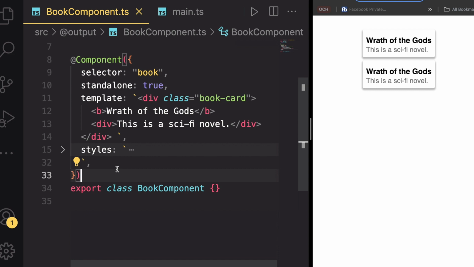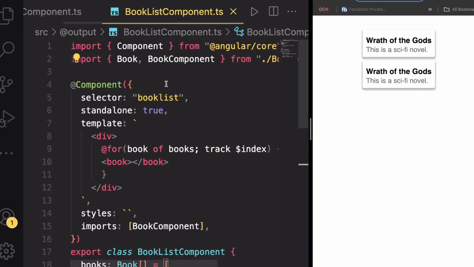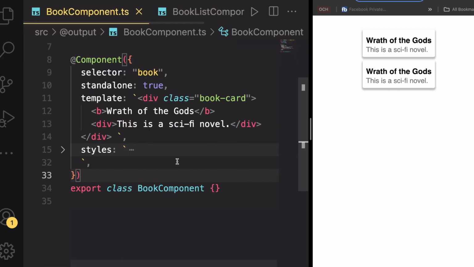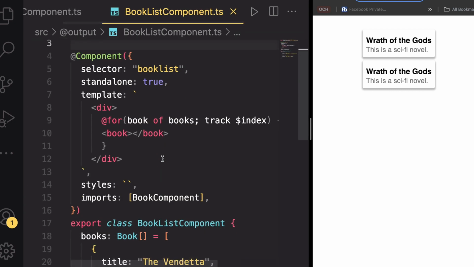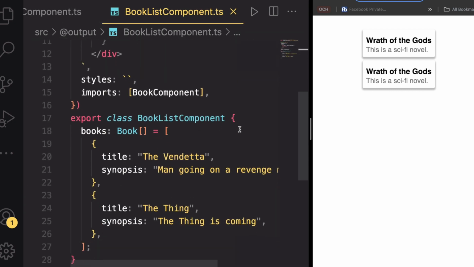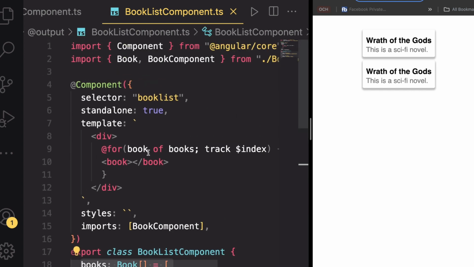We'll start with the @Input. The @Input decorator is used to pass information from a parent component to a child component. Now we have two components here, the book component and the book list component. As you can see in the book list component, it has an array of books, and then it loops through the book and renders for each book the book component.